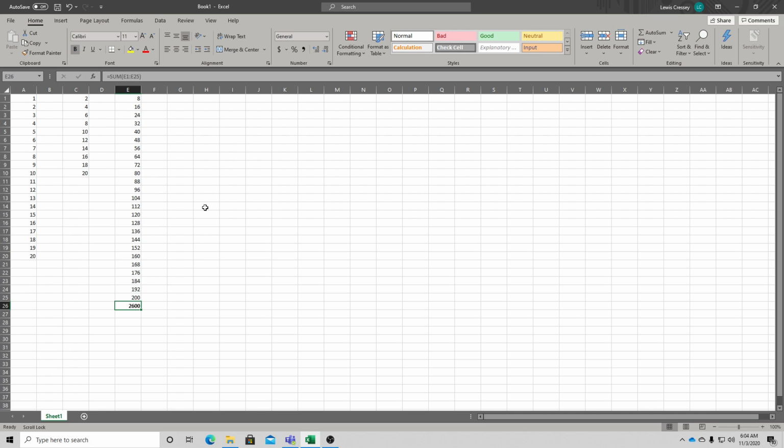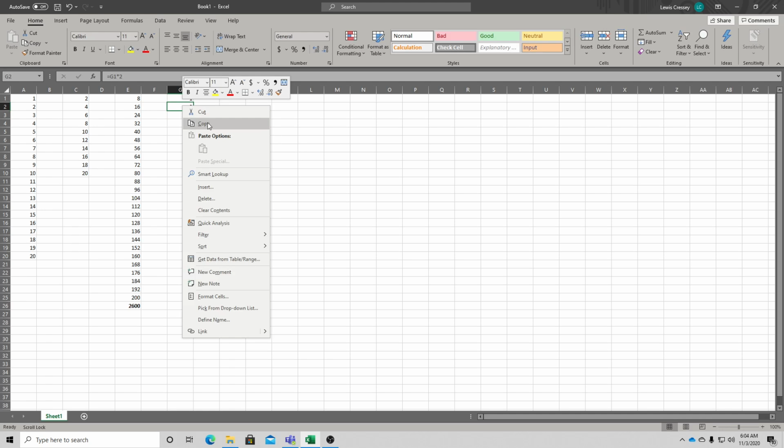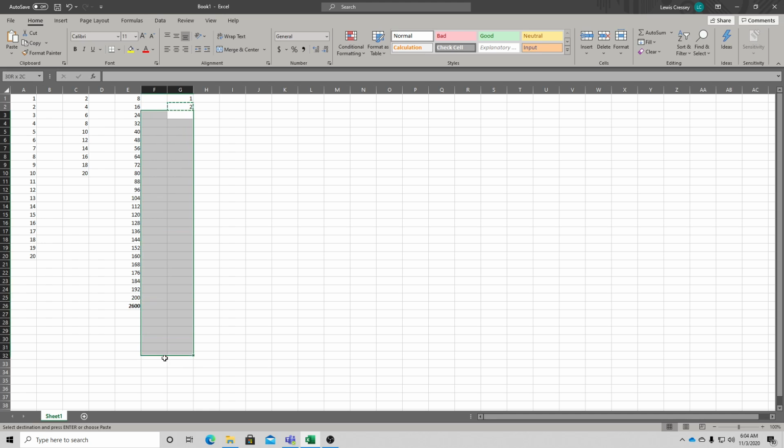Okay, so now let's think about a slightly more complicated number sequence. So instead of adding a particular number each time, I'm going to multiply by a particular number. Let's do a number which doubles each time. So I'll start off with 1, and then I'm going to type equals and click on the first number times 2. Okay, copy, paste it.